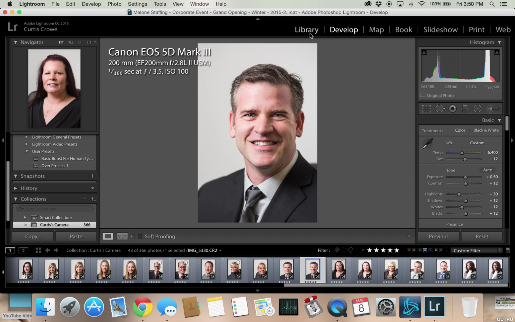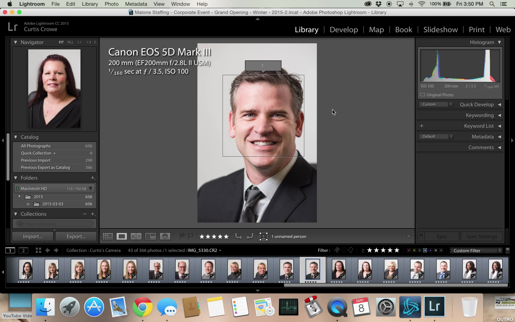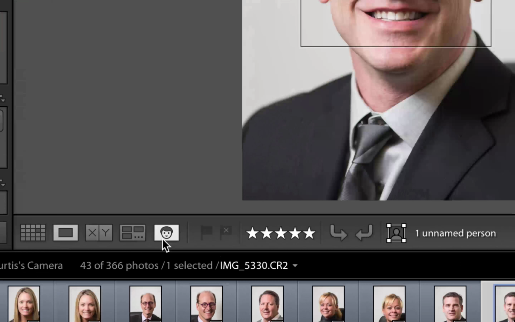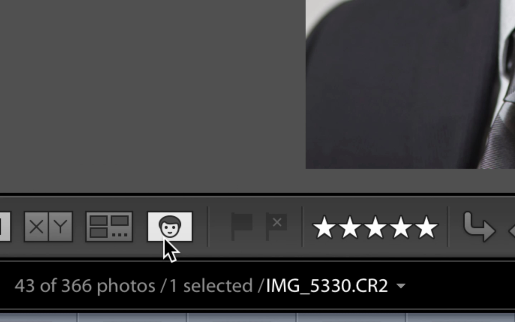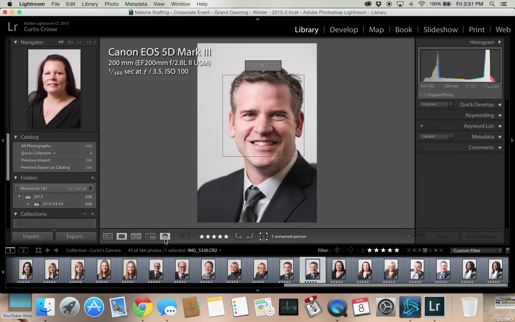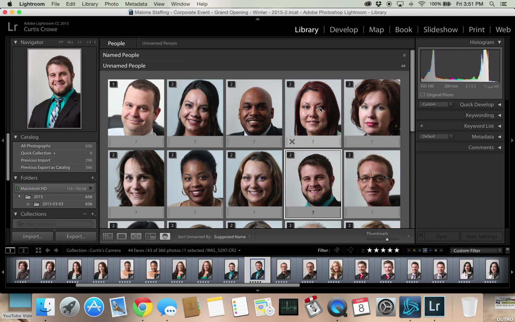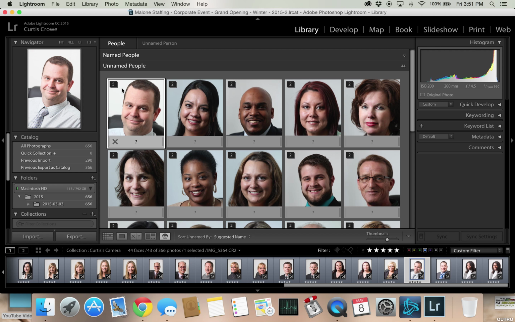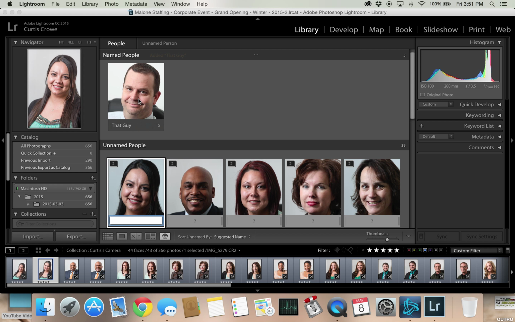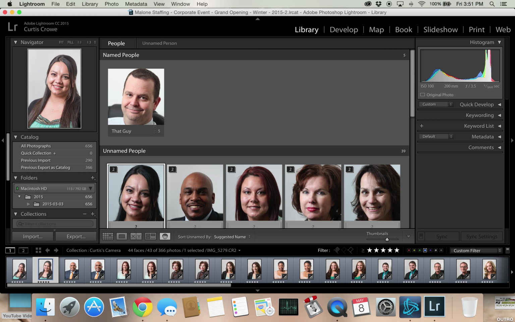So what we're going to do is go to Library, now that we have all these photos, and go down to this little face button right here. As we zoom back out, we just click here. And now we have people's faces. Now we've got 5 shots of this guy. As you can see here, you've got numbers in the upper left-hand corner. So you can go ahead and name that guy. Now we have unnamed people still listed down here, and then we have that guy right here.